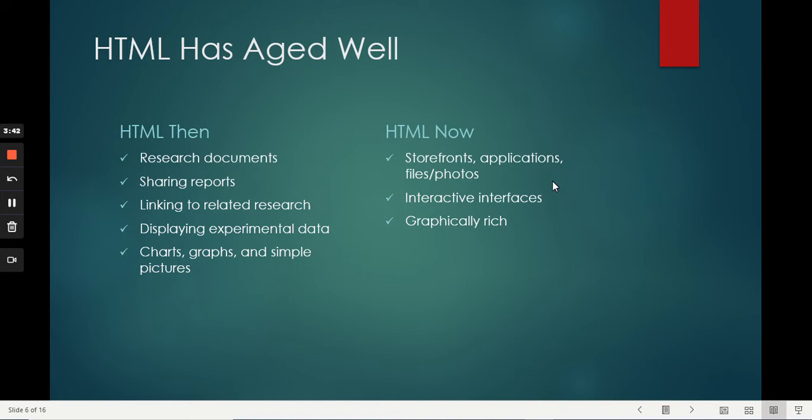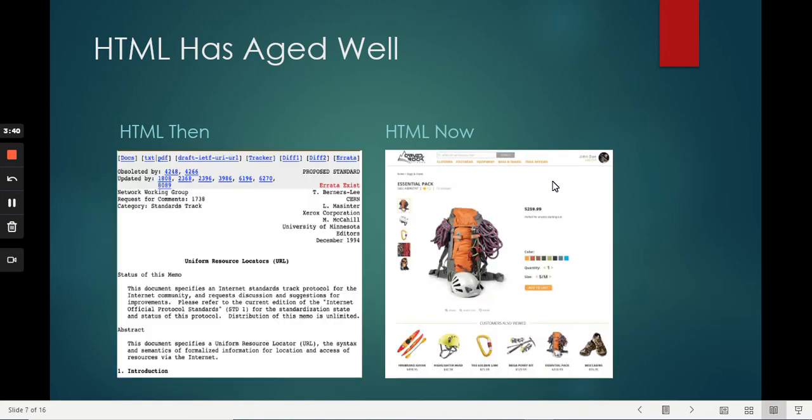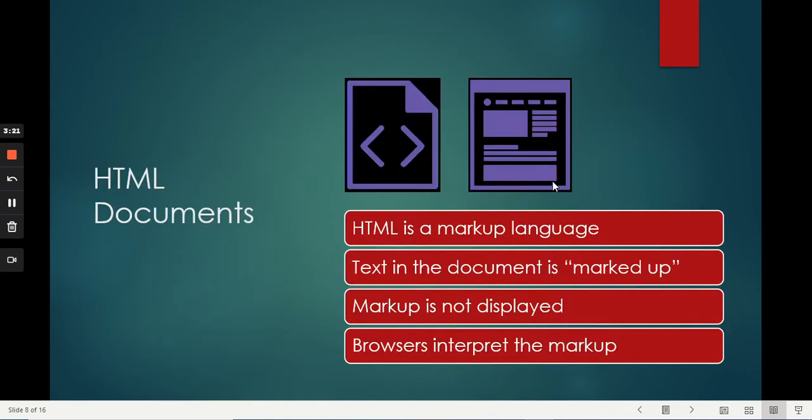But today, HTML is used to build online stores, forums, full-blown applications, file sharing, photo sharing, big social media applications. They have very interactive interfaces and they are graphically rich. So while it started as a very text-based, link-based sort of tool, HTML has aged and it is still the core fundamental component that we use to build web pages and all different types of websites that we use.